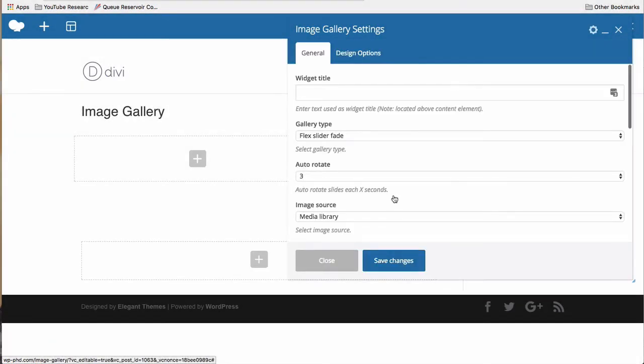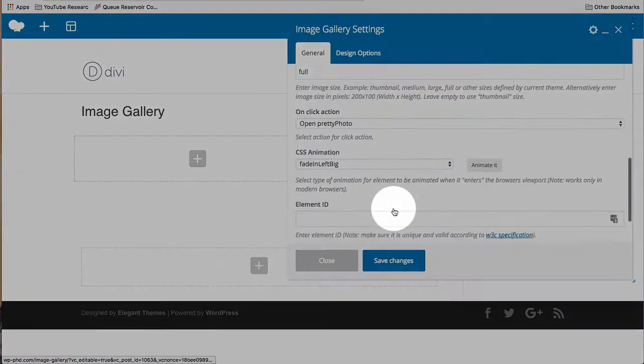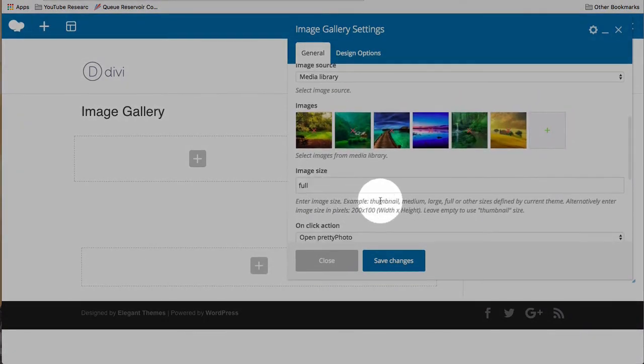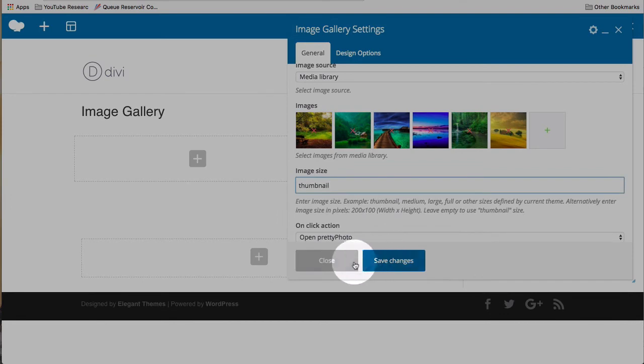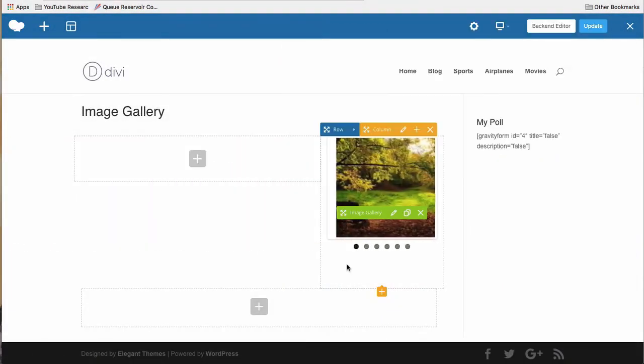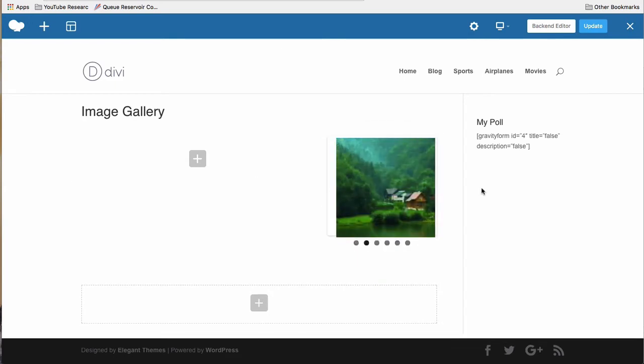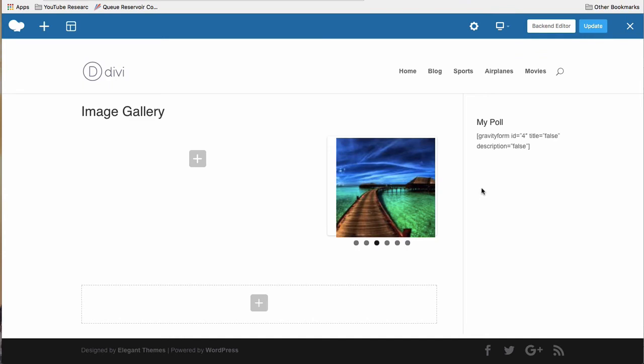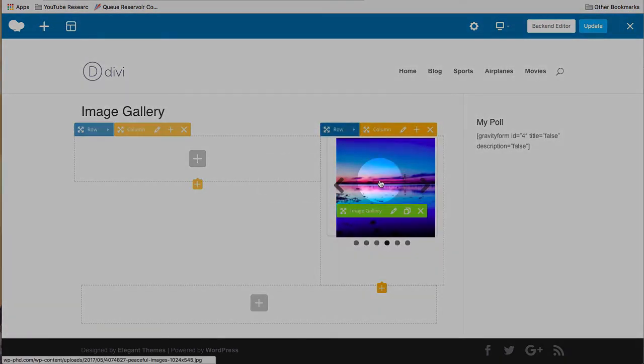This is where I would recommend that you change the image size to thumbnail. Or if it's a little too big or a little too small for thumbnail, change it to medium or something else besides full, because that will load a smaller image, which will load your website faster. And that's really all there is to image galleries.